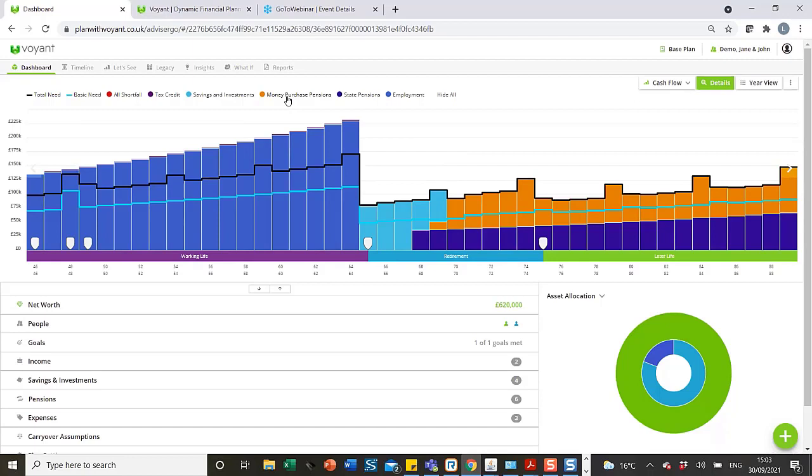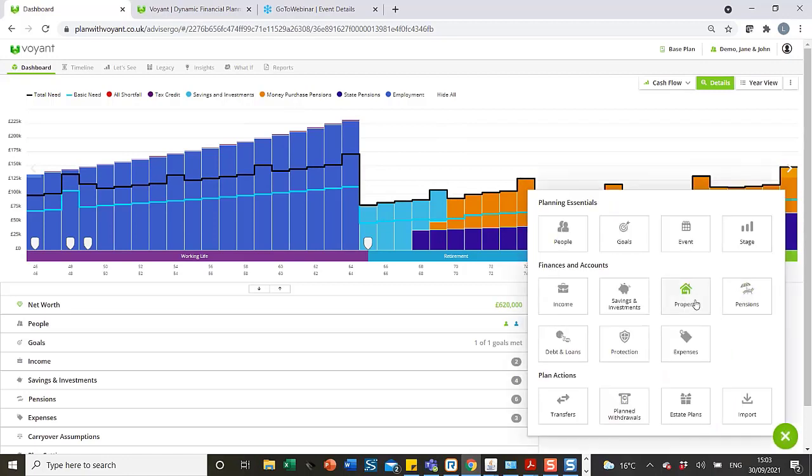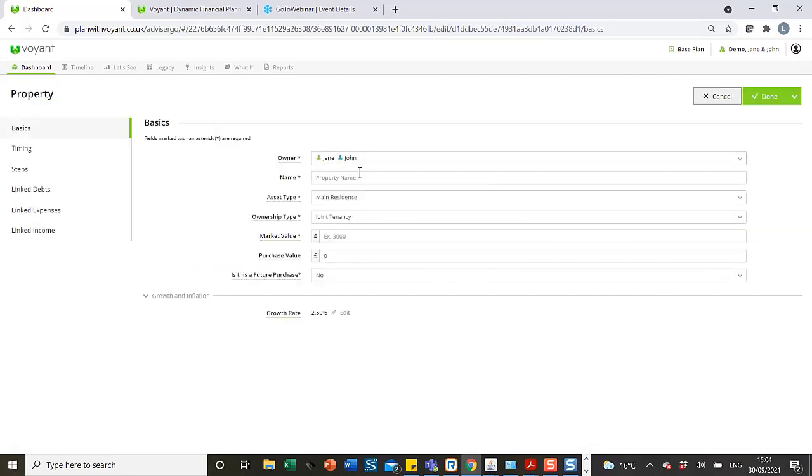Now, a couple more things to add in, because I appreciate the time, I think I do talk a lot: I'm going to add in some property and a debt. So I'm going to add in a property, plus button, property tile. I'm going to have it as joint names, and I'm going to have it as their home. And I'm going to have the market value of 600,000, okay? And this is the growth that 600,000 will grow throughout the life of this plan. It's not a new purchase.